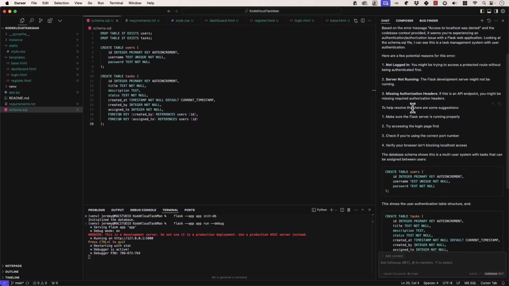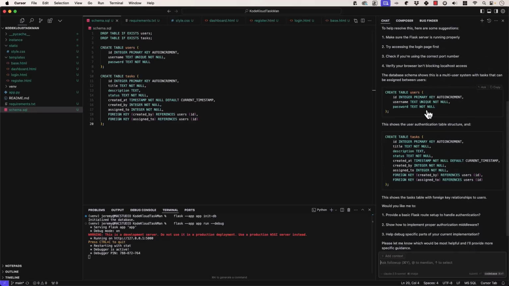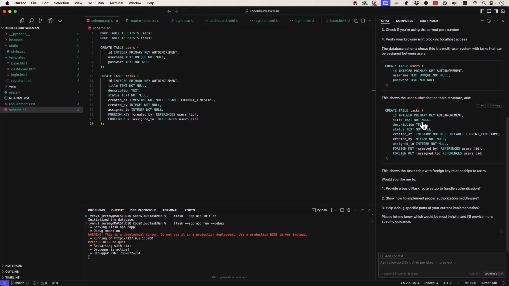Not logged in. Of course I'm not logged in. Flask server might not be running. It looks like the Flask server is running here. Missing an authorization header, etc. So the database schema shows it's a multi-user system. Would you like me to provide a basic Flask route setup to handle authentication? We already have that, I believe. Specific parts. So that didn't solve the problem.